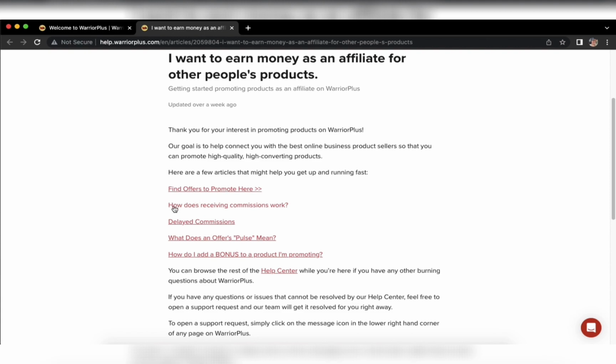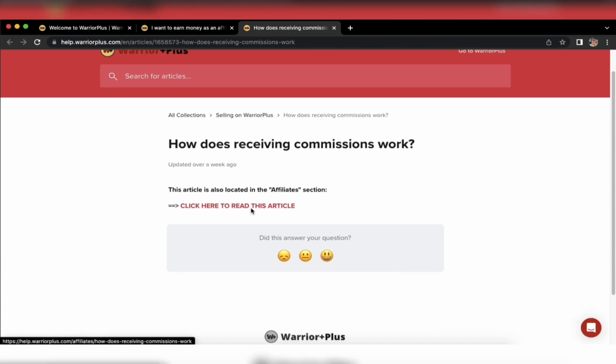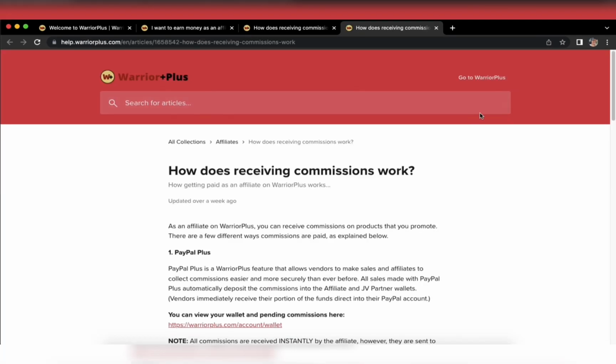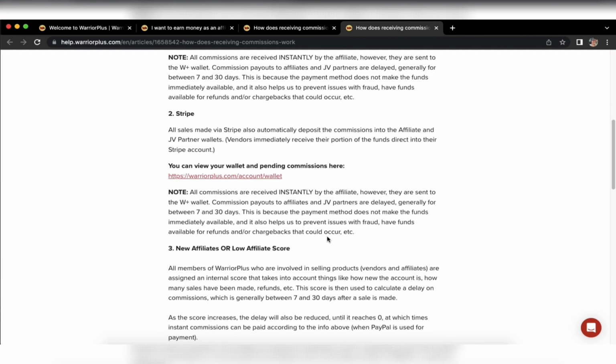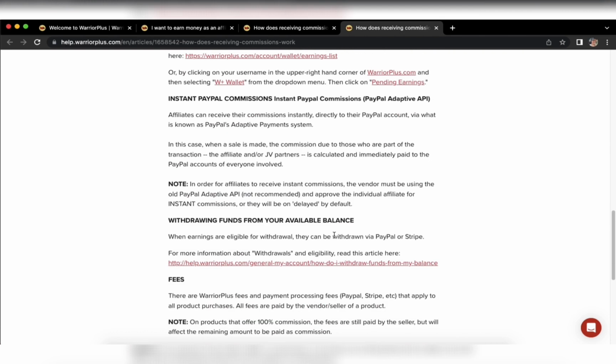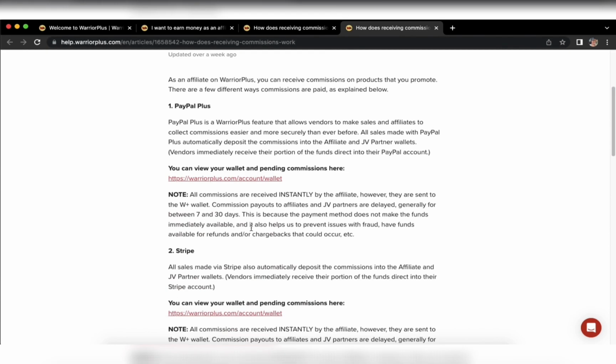We can click on how does receiving commissions work to find out how you can read your article. This article basically tells you everything you need to know about the platforms, for instance, where you're going to be receiving your money, withdrawing your money, PayPal, Stripe, or new affiliates or low affiliate score, etc. You guys can go ahead and take a read on all of these articles. All of these articles are extremely helpful, especially for beginners. So you can read on that or anything that you think will help you in the long run.